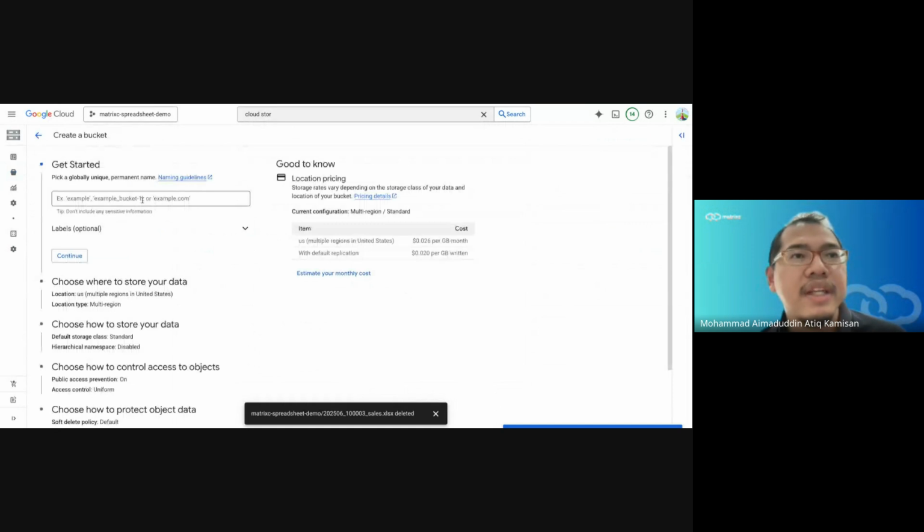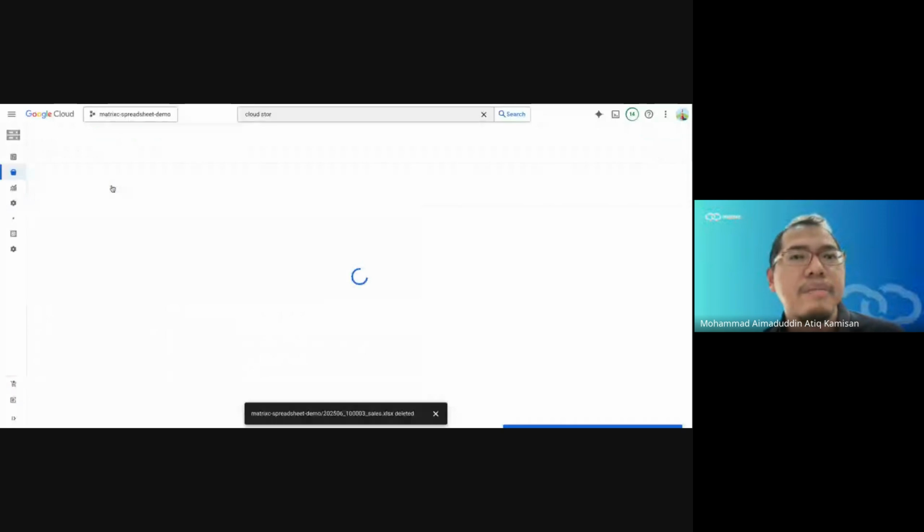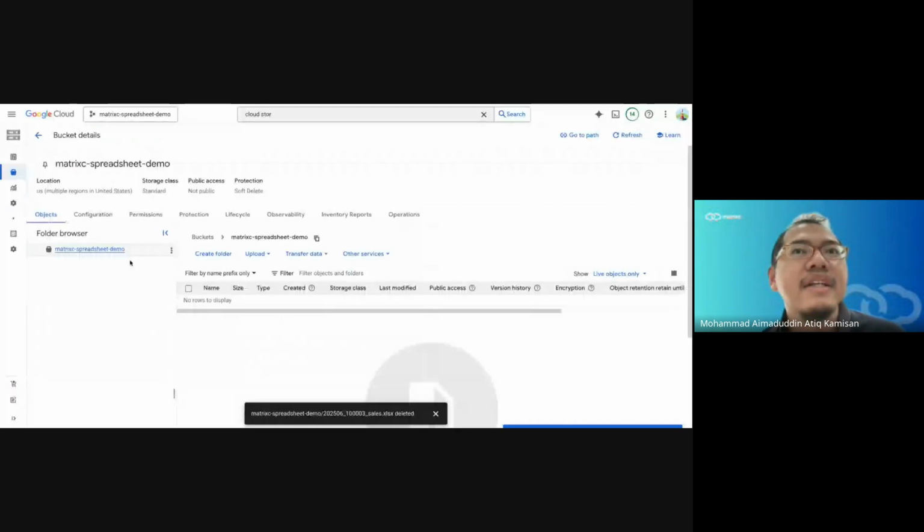Just give it a name. Please take note that this name is globally unique, so it's best to create a bucket with your own project name for testing purposes. I already created a bucket here. So this is our bucket. And next, I will show you our Cloud Run function.